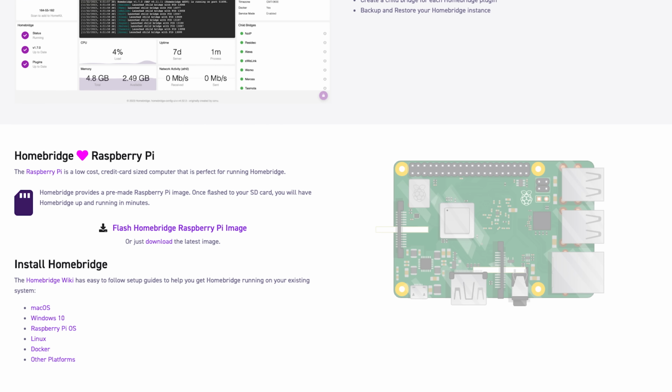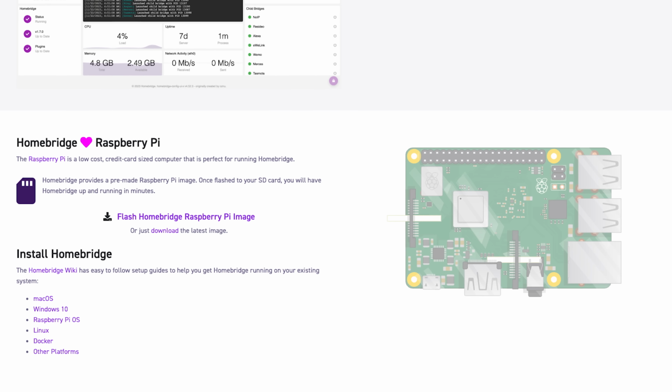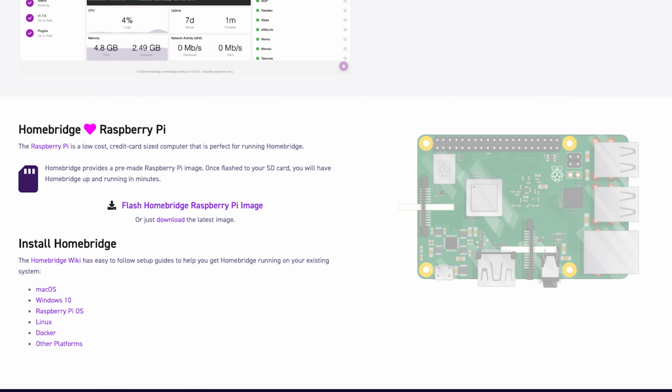Homebridge requires an always-on computer on your network. Many people use the Raspberry Pi, but it can also run on Windows, Mac, or in a Docker container on a NAS like a Synology. The software is open source and free to use, though you'll need that hardware to run it on.